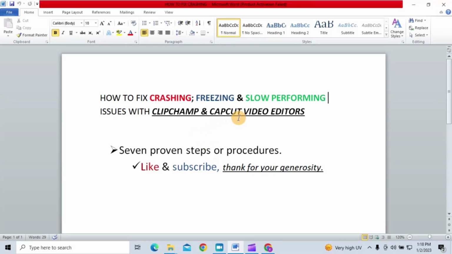Now in today's video we are going to look at how to fix problems with Clipchamp and CapCut video editors. Some of the challenges I have encountered, and also many of my colleagues talk about the same issues, include crashing, slow processing speed and freezing.